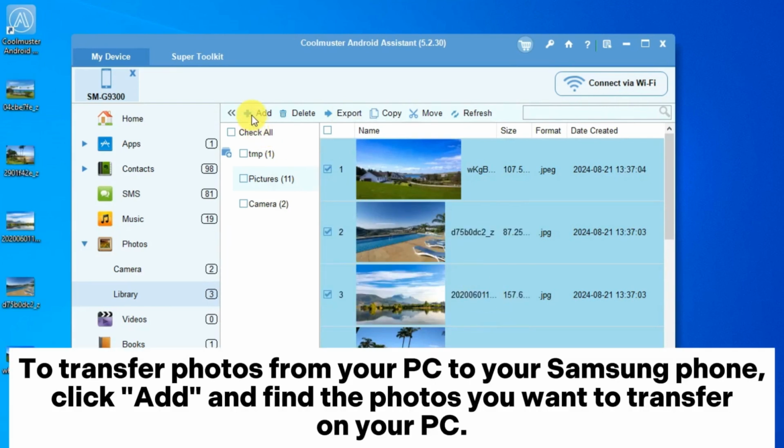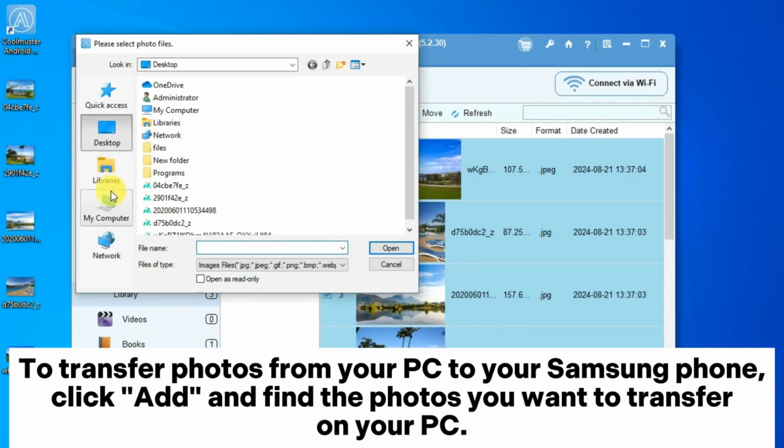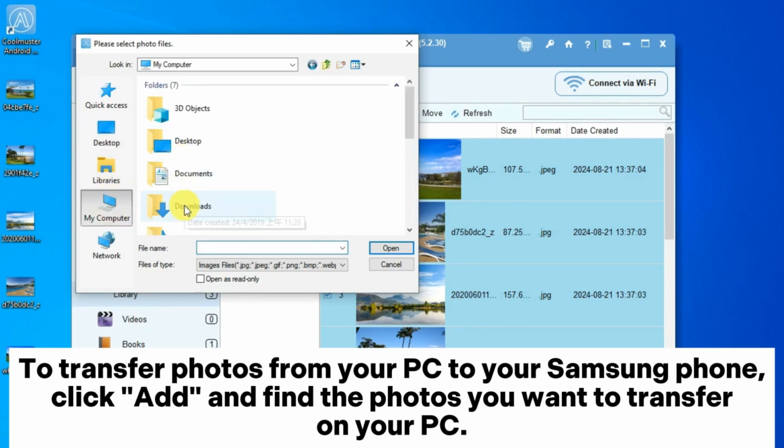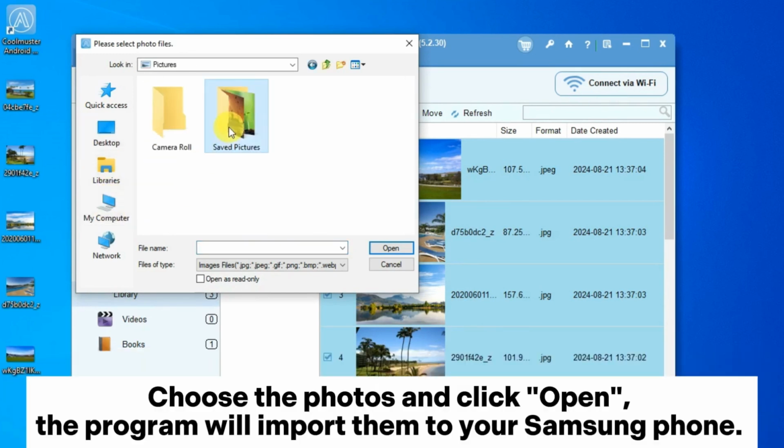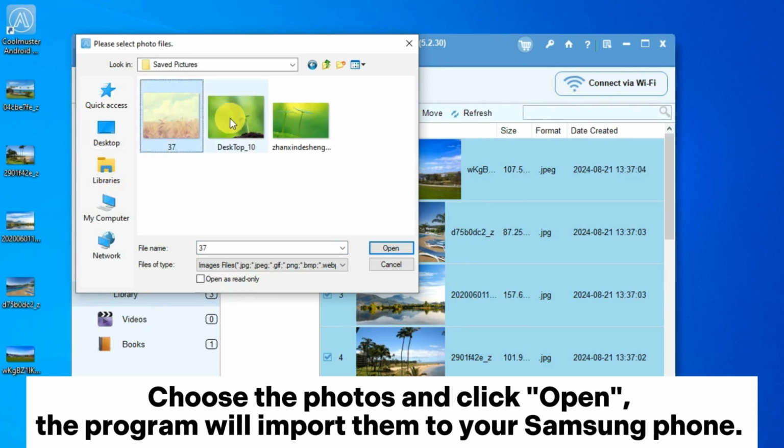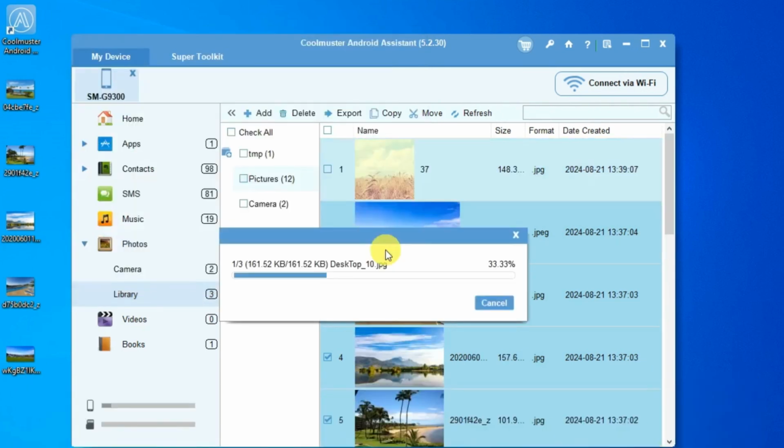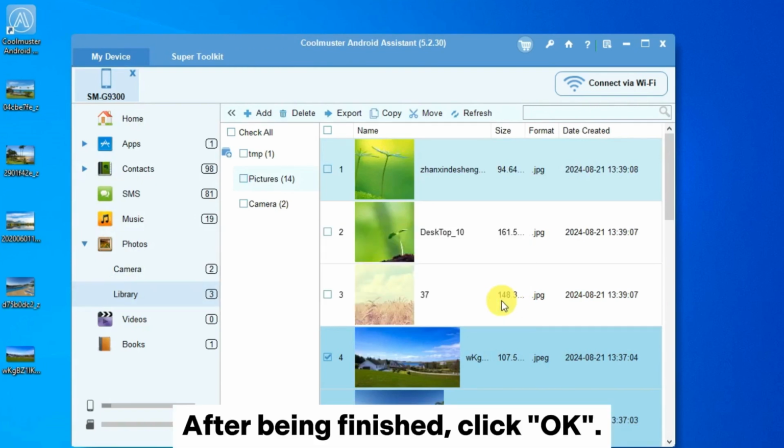To transfer photos from your PC to your Samsung phone, click Add and find the photos you want to transfer on your PC. Choose the photos and click Open. The program will import them to your Samsung phone. After being finished, click OK.